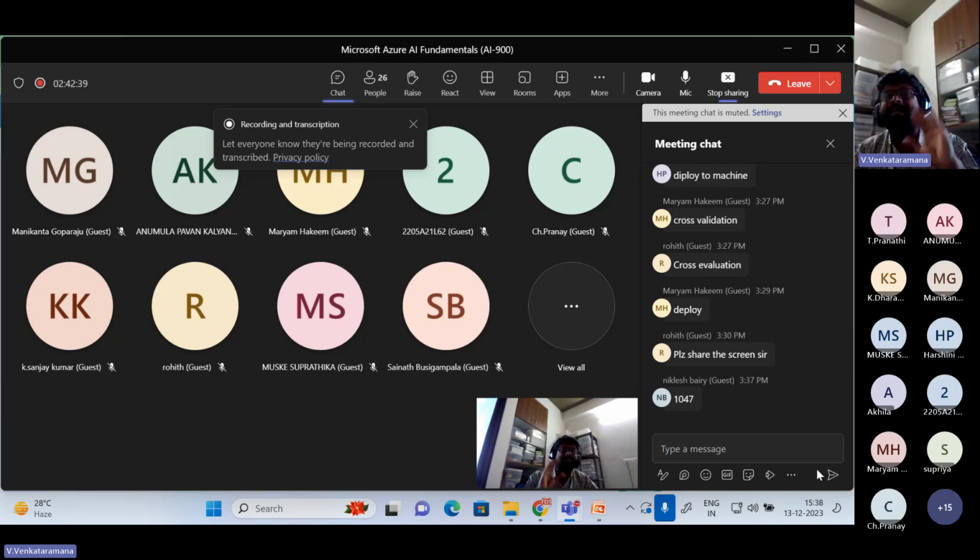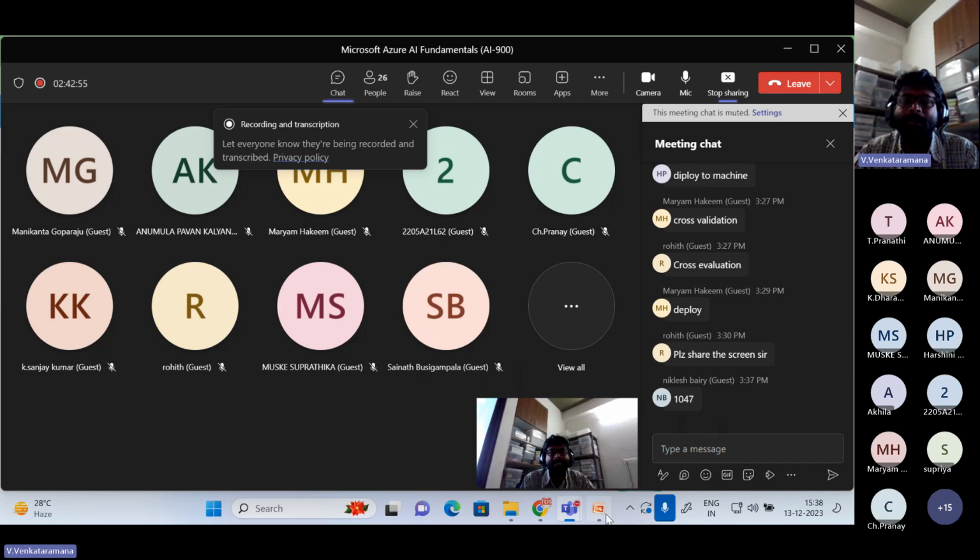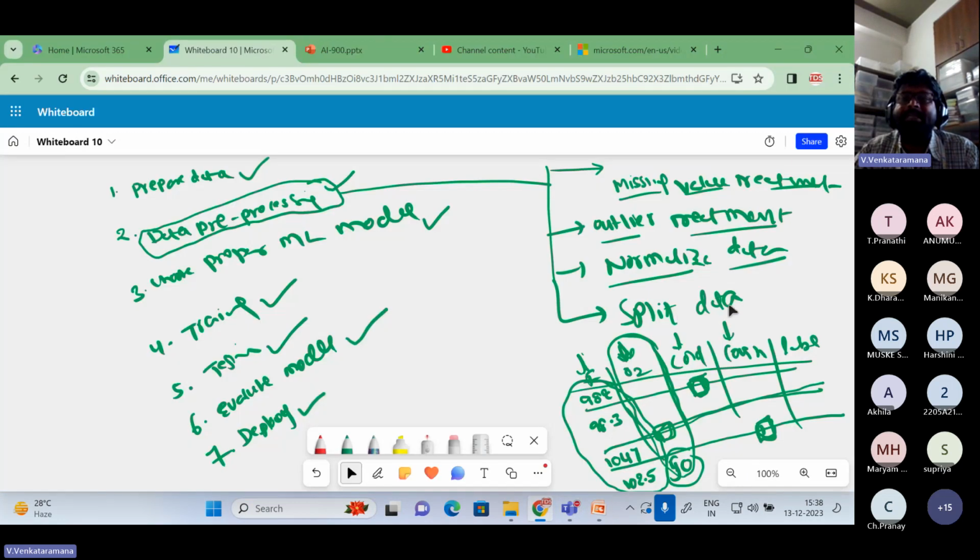So that is the strategy of the outlier treatment. If there are outliers, you have to treat them like that. Okay. I hope you understand what the outlier treatment is. Okay. Next one is normalization of the data.